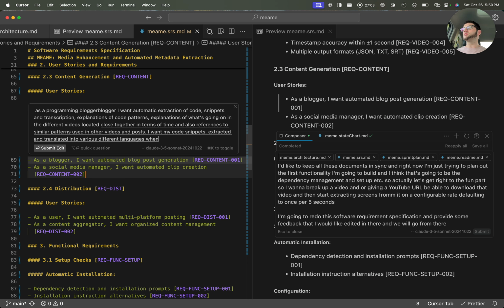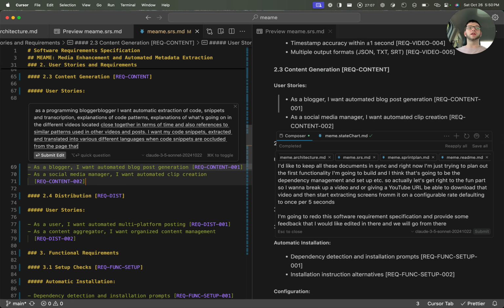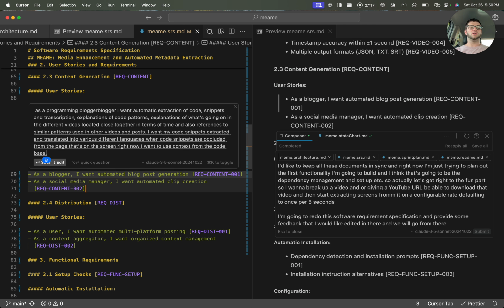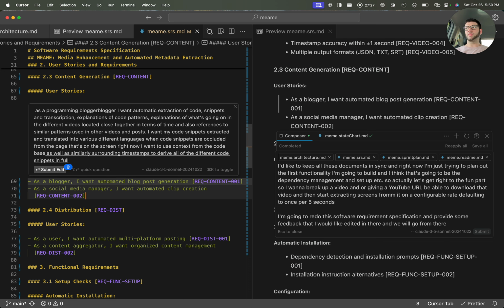When code snippets are occluded from the page that's on the screen right now, I want to use context from the code base, as well as similarly surrounding timestamps to derive all of the different code snippets in full. I want pretty images of the code created with tools that already exist.